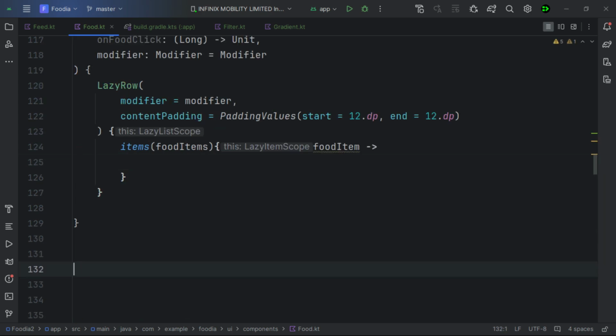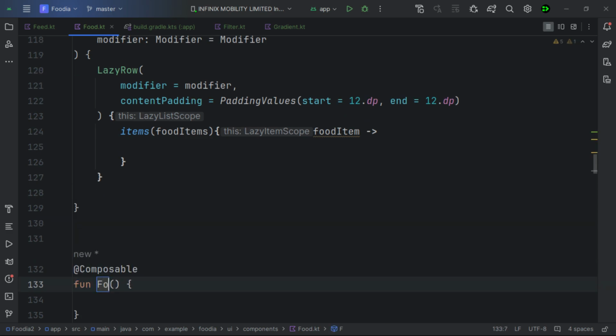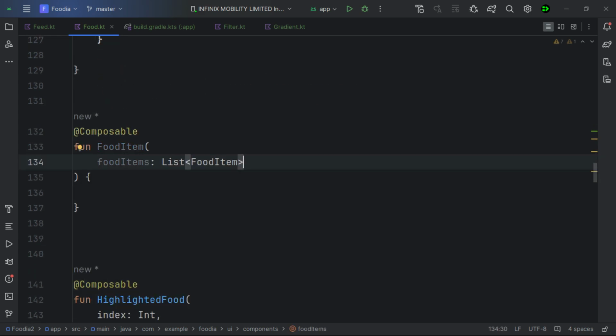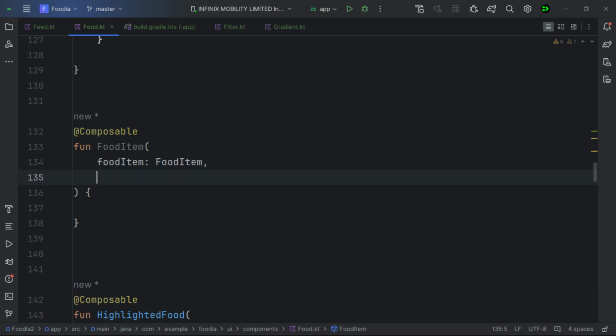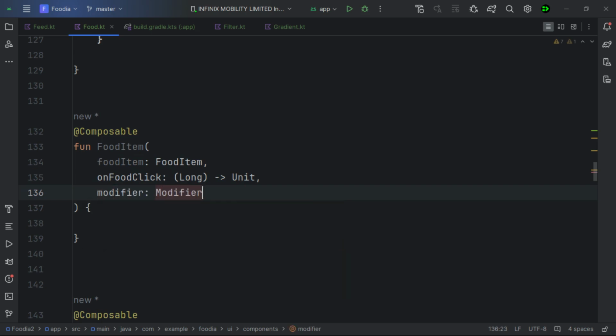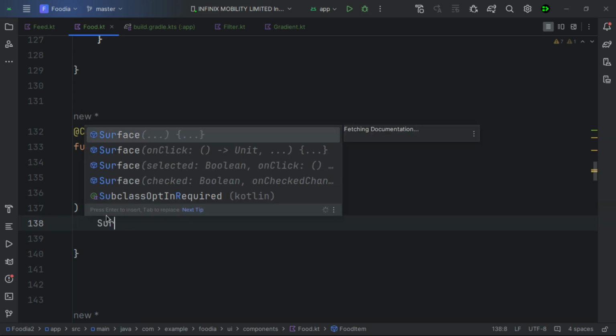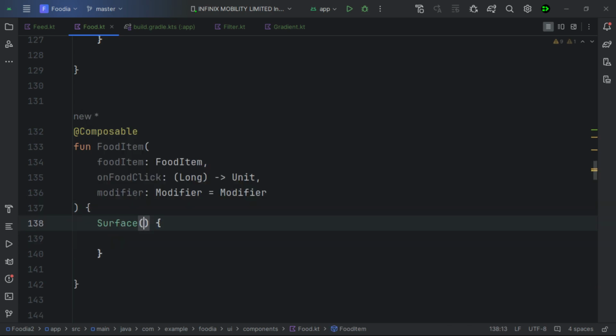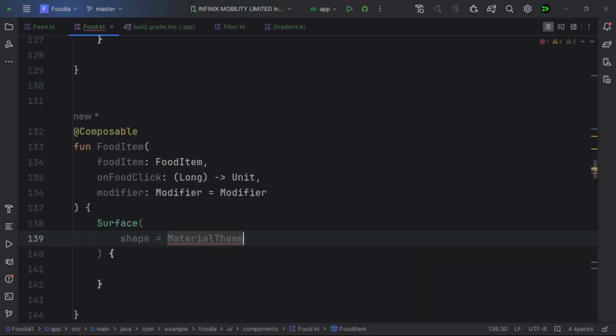Let's create here quickly another composable that is just for the food item. So let's call this food item. We want to get just a single food item. And whenever we have a click, let's pass in here modifier. Okay, now let's create here a surface. Okay, so for the shape here, we can differentiate this. So let's use here material theme. And we want to use a medium shape.